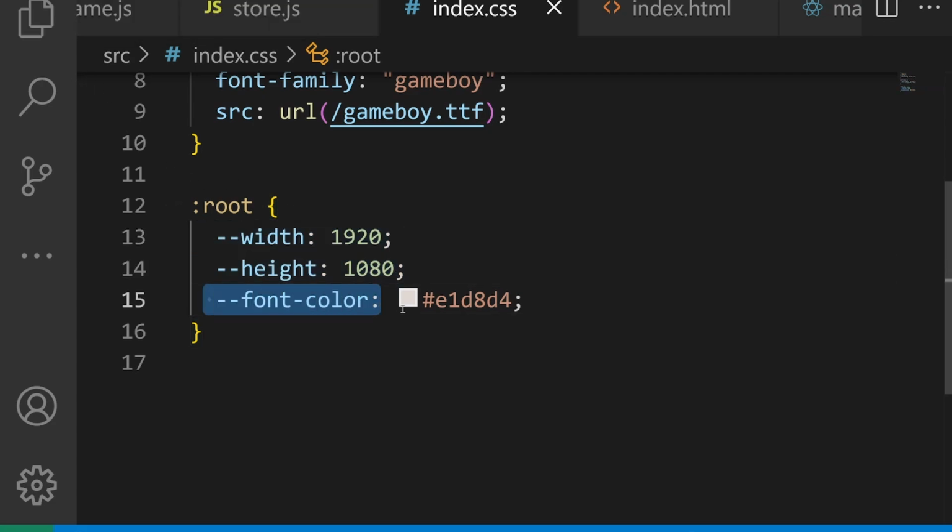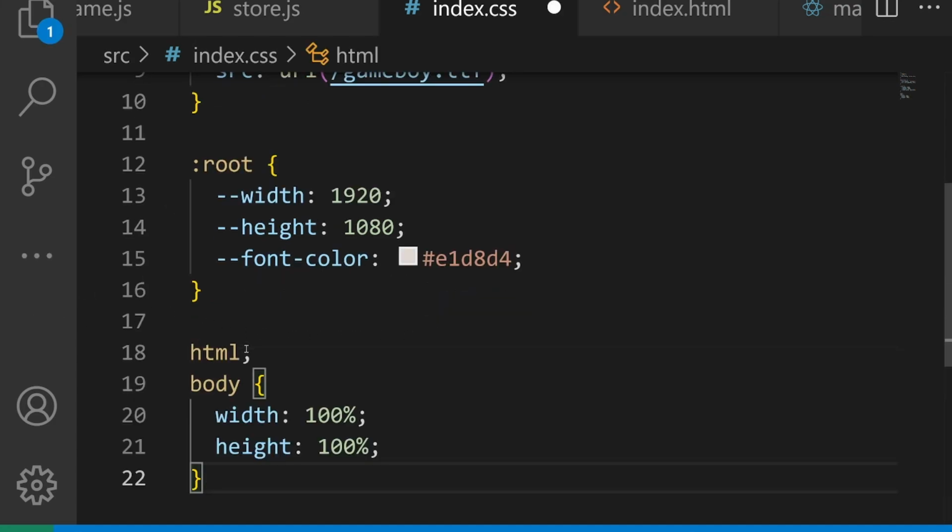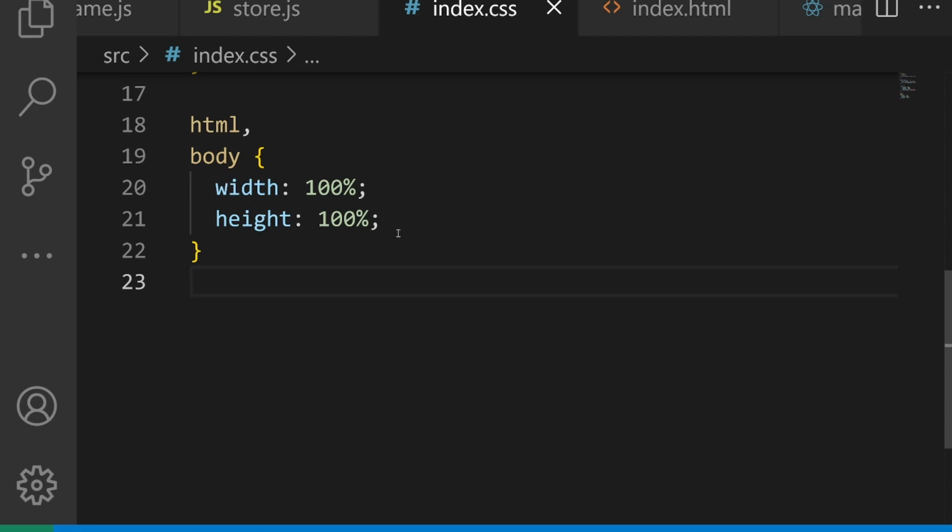And here the font color is similar to what is in my color palette for my pixel art, so I needed to set it up here. Now I'm going to first set up my HTML and body elements to have a width of 100% and a height of 100% as well, so that everything takes the full length of the screen.